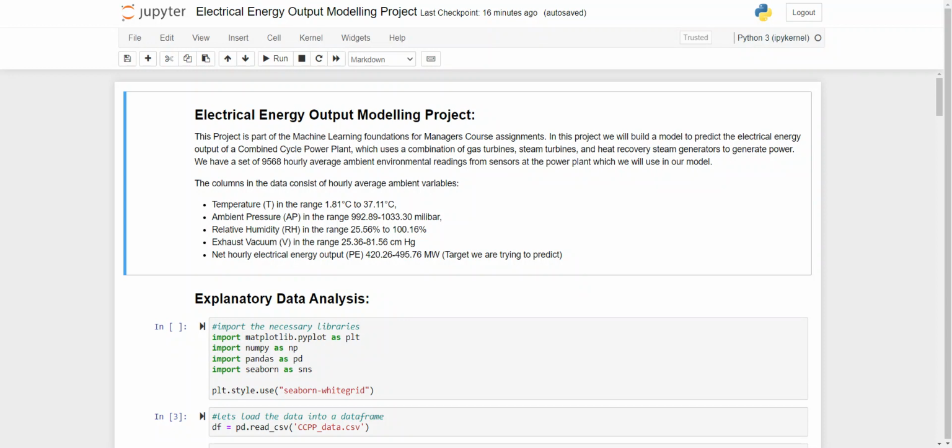In that particular course, we have been given an assignment to come up with a simple model that would be able to predict electrical energy output, which actually uses a combination of gas turbines as well as steam and heat recovery generators.